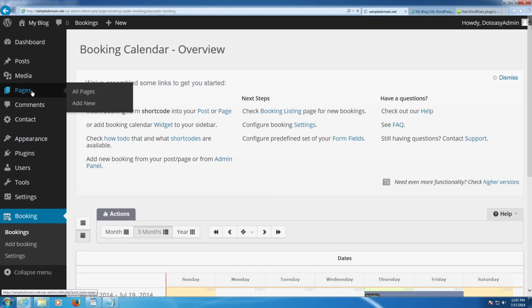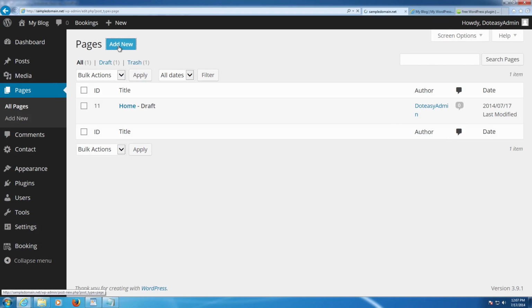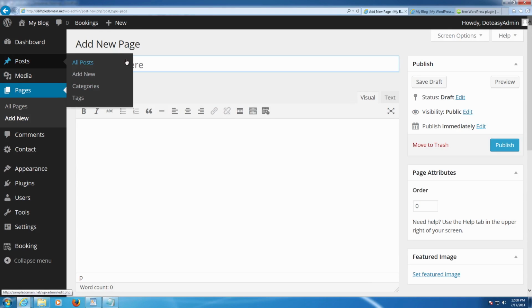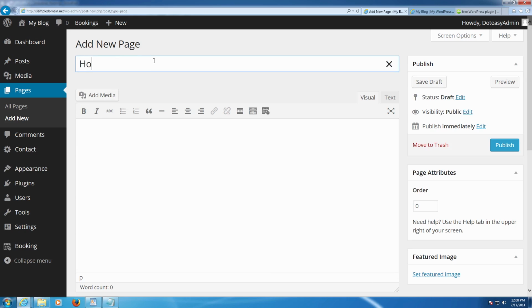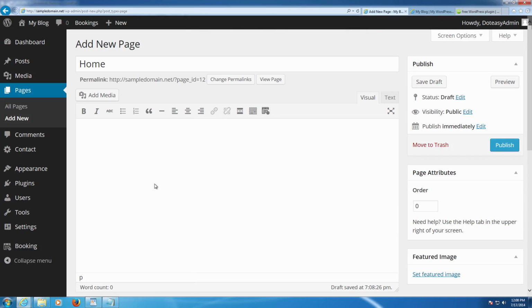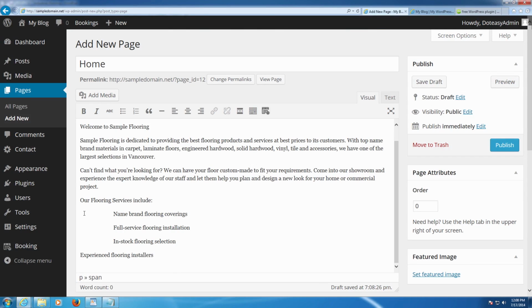So we're going to be going to pages here, and then we're going to be adding the new page. If you're setting this up under a theme that focuses more on posts, you're going to go to the post section instead, but they're pretty much the same between the two of them. I'm going to be going into a little document here that we've got everything typed up on. We're going to be copying that and putting all the text into here.